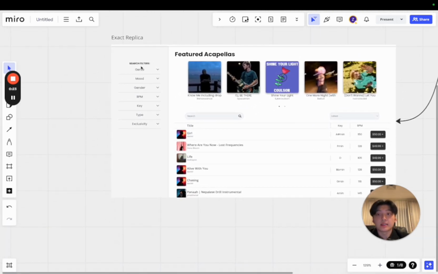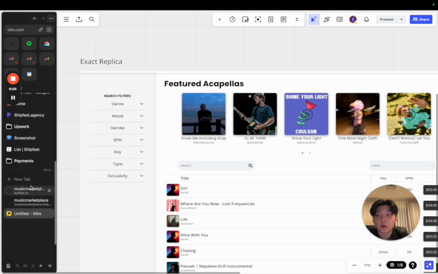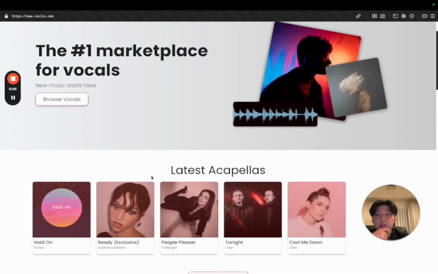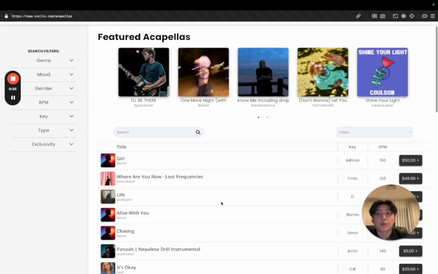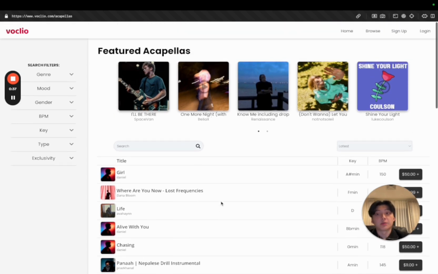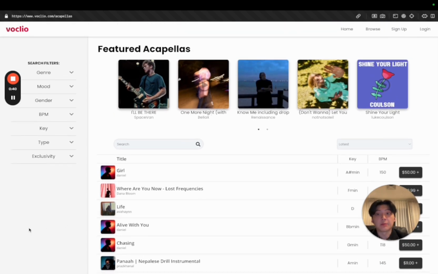So basically it's an exact replica of Vocalio, which is a popular project. Basically, it's the ability for artists to upload the vocals and for producers to shop those vocals. The client wants something exactly like this. I'm gonna jump straight into it and show you the app we built for the client and show you how I was able to build it under a week, step by step.